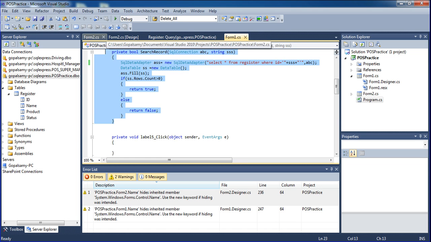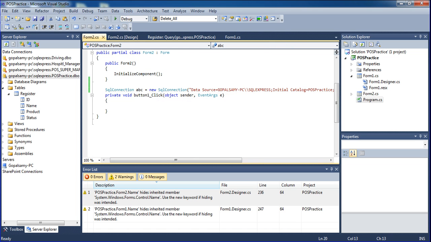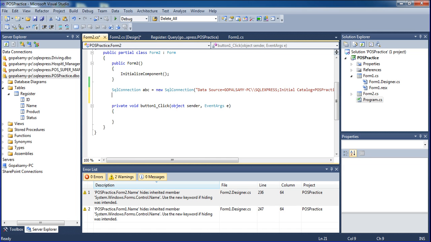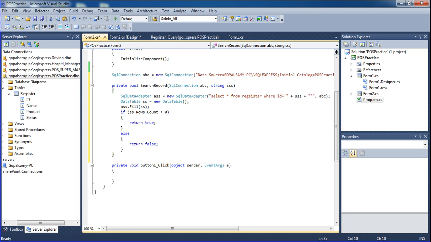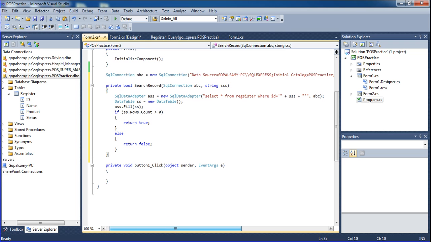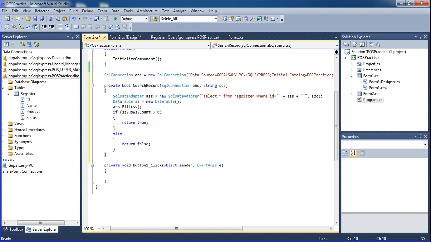Okay, so I go here, I press Control V. What is this? I declared here, see, I search record like this. I declare one condition in bool value, the true or false value, and declare a private condition of search record. Okay, this is the record with respect to the SQL connection, and then string of the SSS. Okay, so select all record.